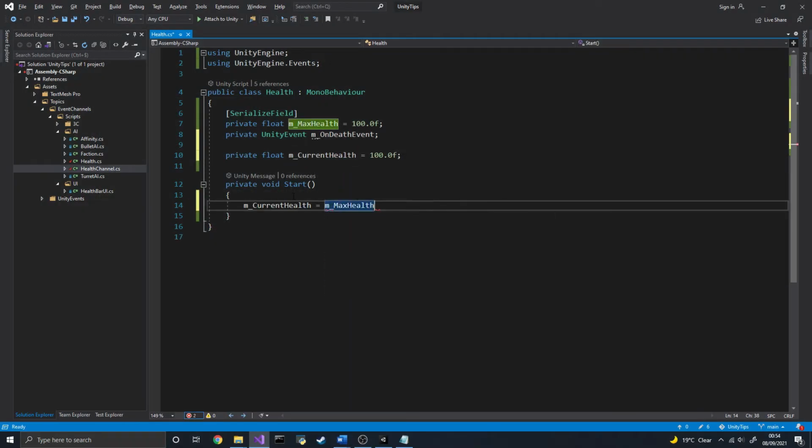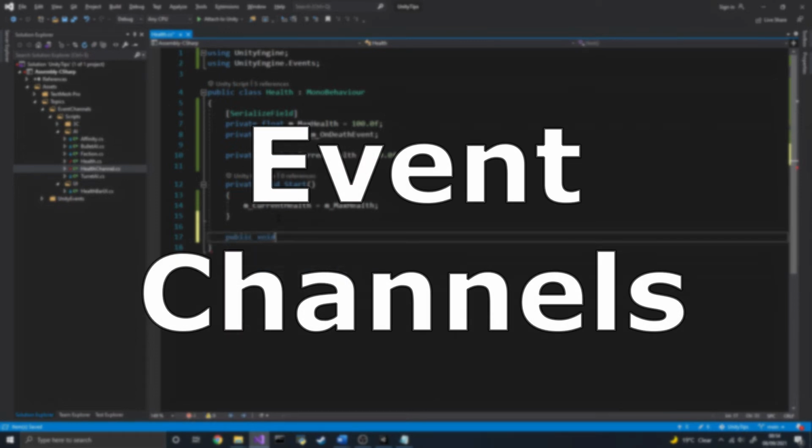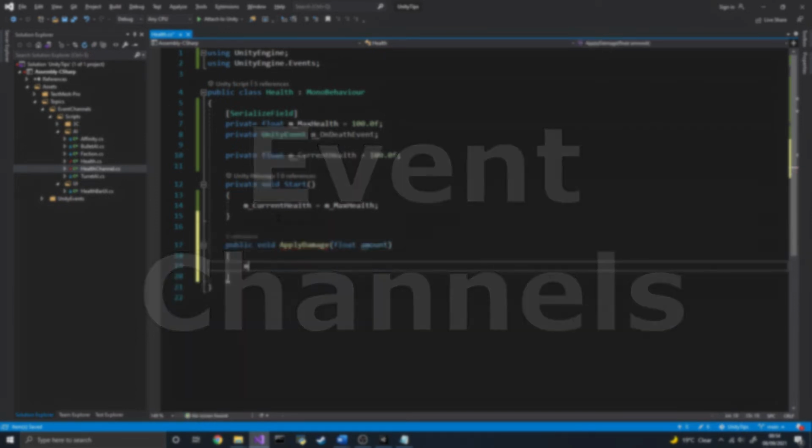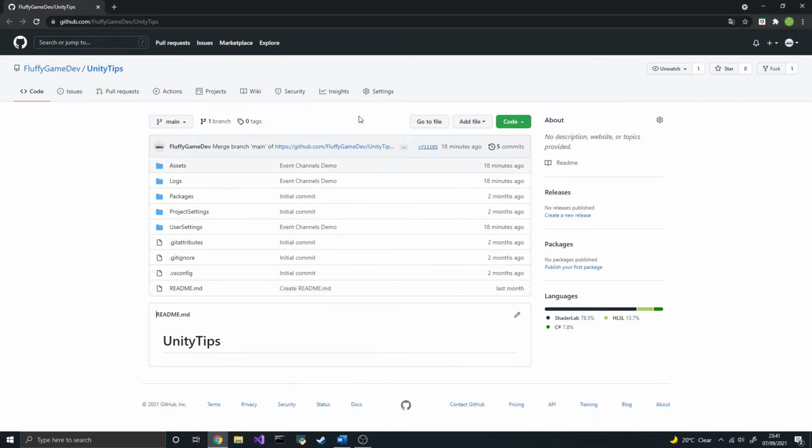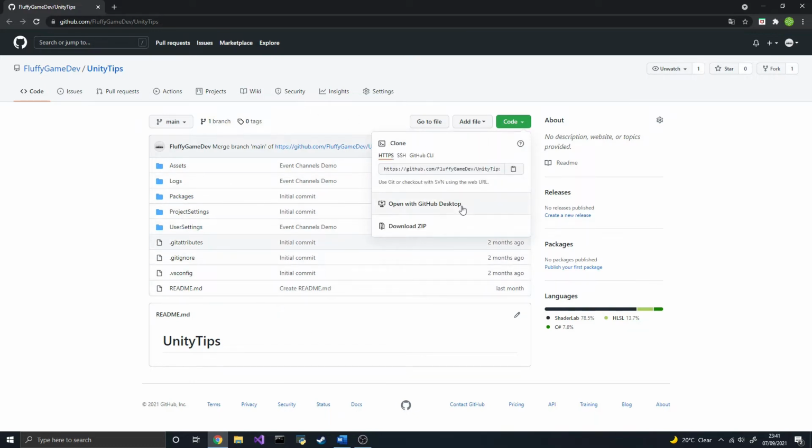Today, I will be talking about event channels and how they can be used to keep your components separate. As always, all the code I produce is available on my GitHub. Feel free to use it as much as you want.